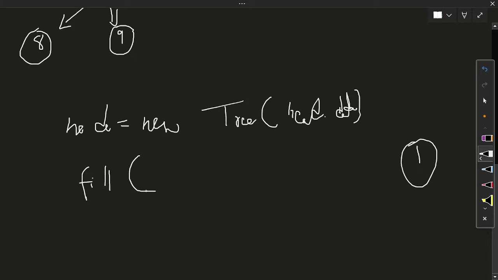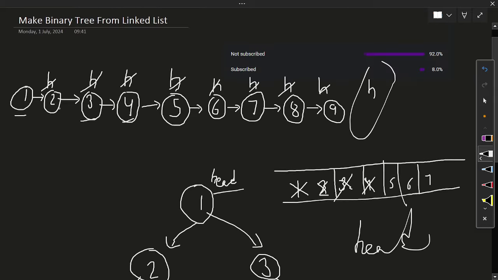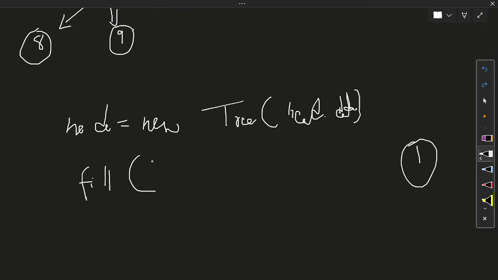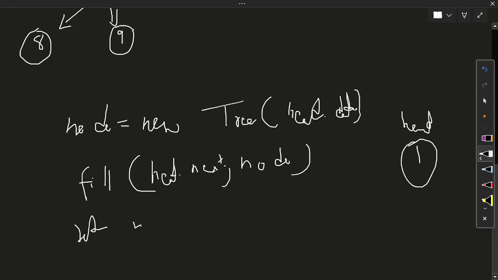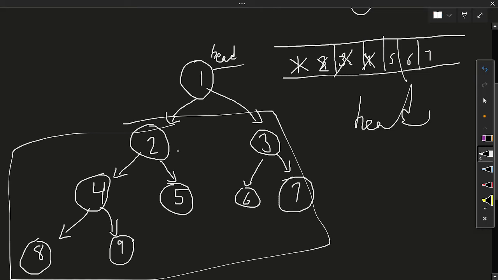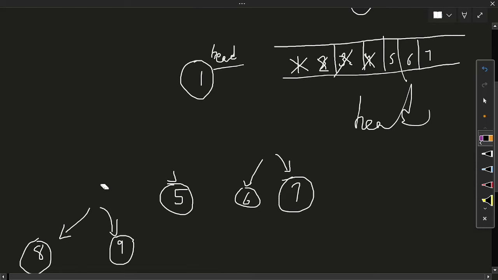So we will make a function, and we have filled this one node. Now head moves to the next value and we start from the next value. So head goes to the next value, and we have to pass this tree node, and at the end we have to return this head. So we will return our node. Now this fill function is important. How to make this fill function, how to create our tree? So let's find out.